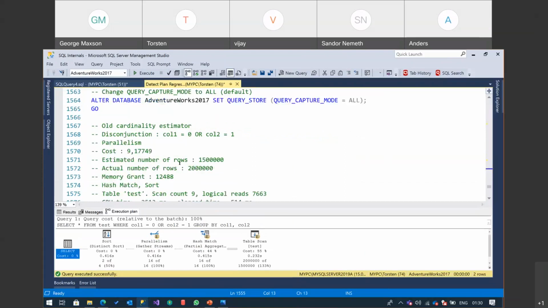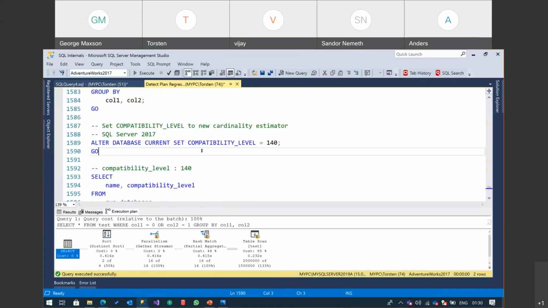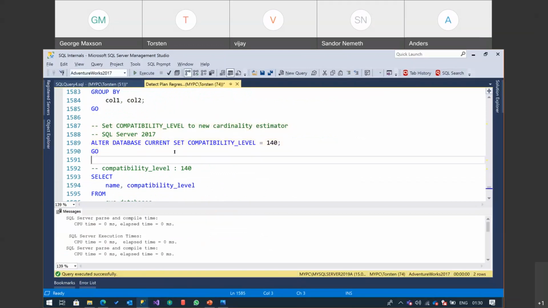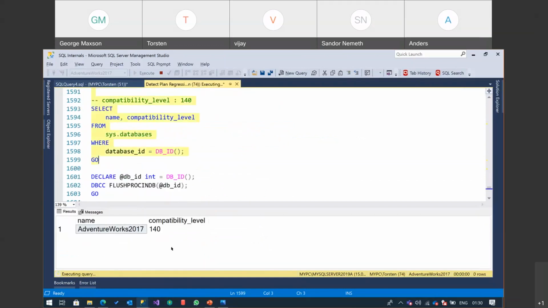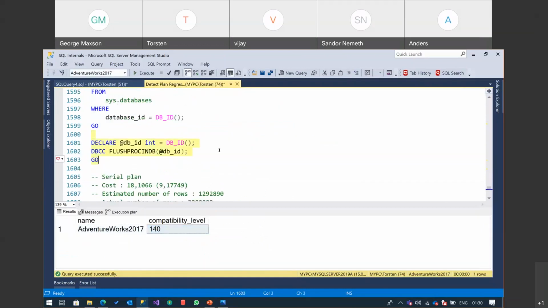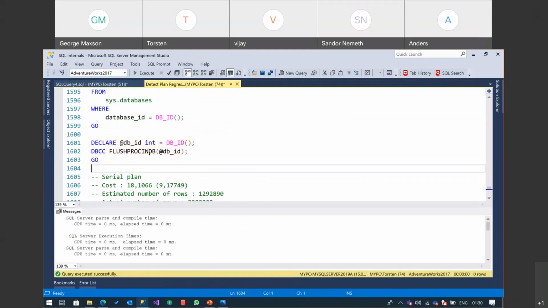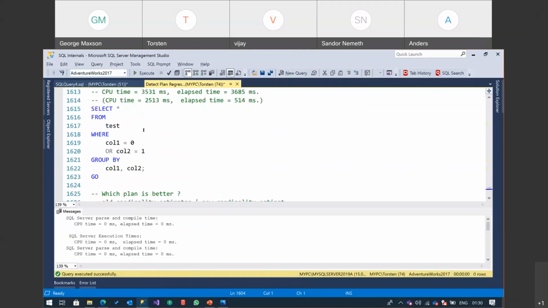Now, let me execute the same query in SQL Server 2019 or 2017, it really doesn't matter. I just want to make sure that the database level is set to 140. Perfect. I flush the procedure cache, which is not even needed because with every database change, your procedure cache is automatically flushed, just to make sure that everything is working. And now I execute the same query as before in SQL Server 2017. So let's do it.